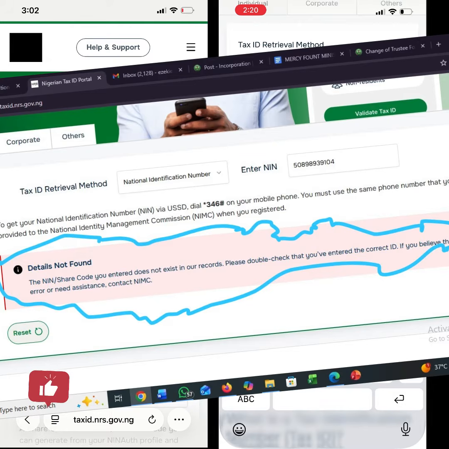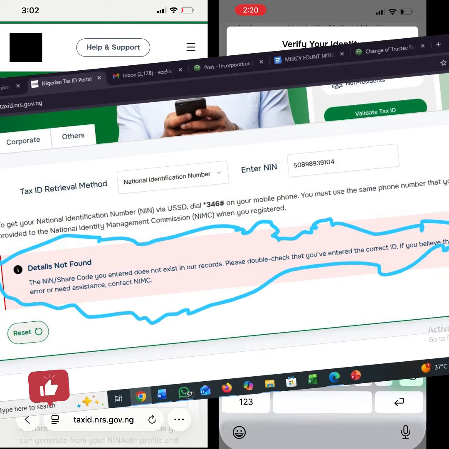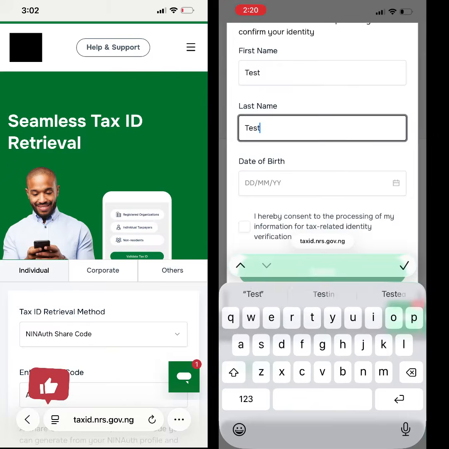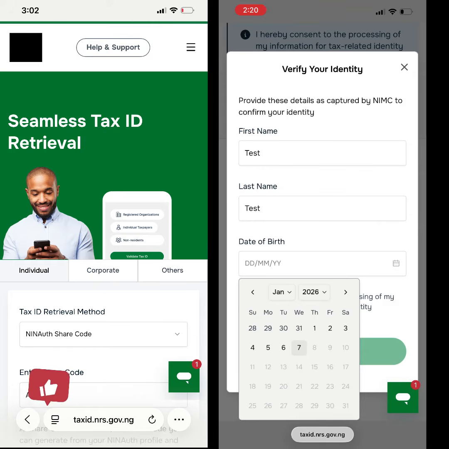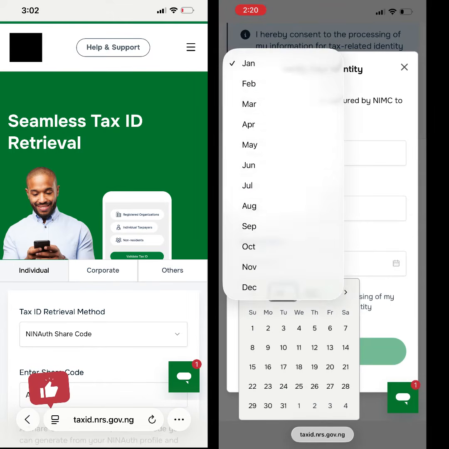You put in your NIN number. So I'm going to put in a random NIN number right here. So once the number is inserted, I'll click on retrieve the tax ID, and it will prompt me to put in my details. That is the name, but I'm going to put in a random detail, right? The first name, the last name, and then the date of birth. So I'm going to select something random for the date of birth as well.